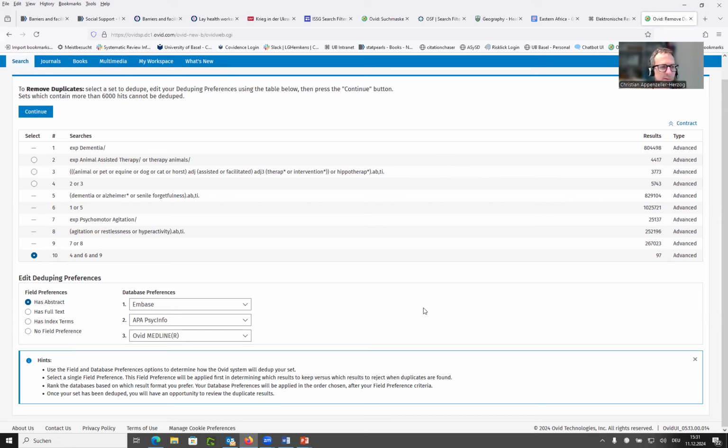Okay. And now we have some deduping preferences. And one of the preferences is has abstract, and I think that's a very reasonable preference. So let's say you have 2 records, one of PsycInfo and one Embase, but maybe the one in PsycInfo doesn't have an abstract for whatever reason, then it would prefer an Embase record. And since usually later on you're going to screen the titles and abstracts, it really makes sense you have an abstract.